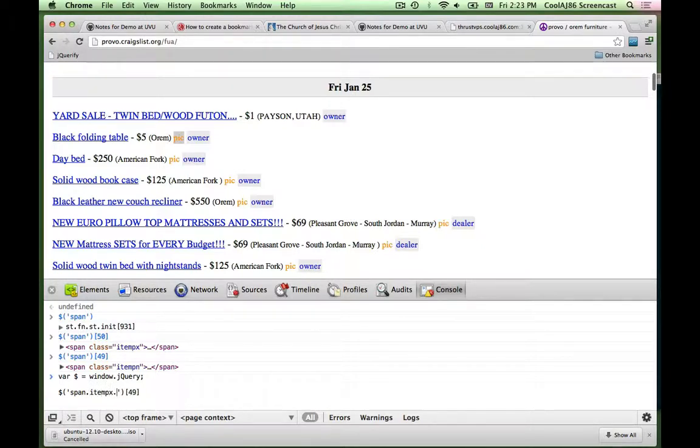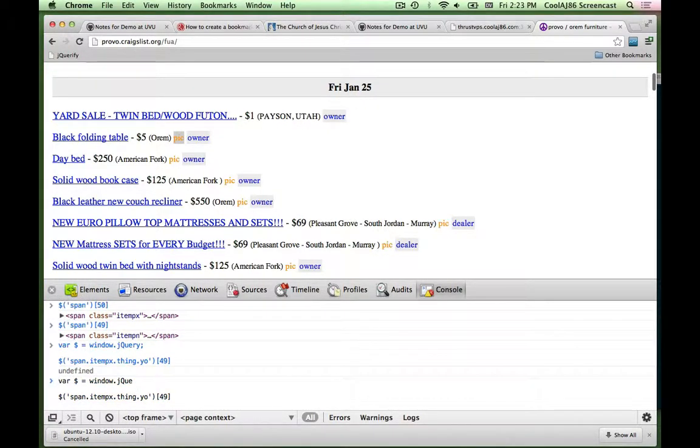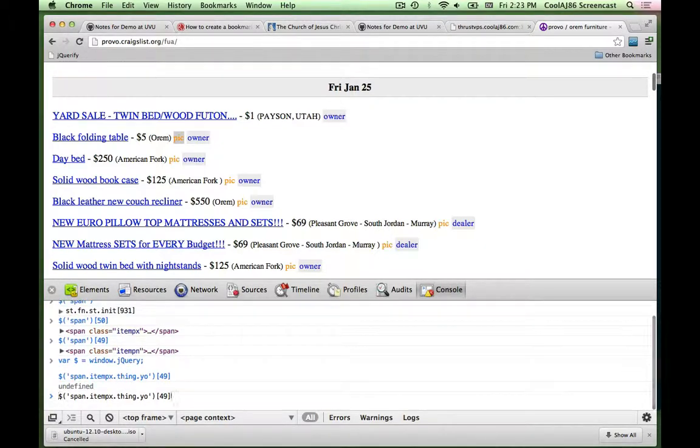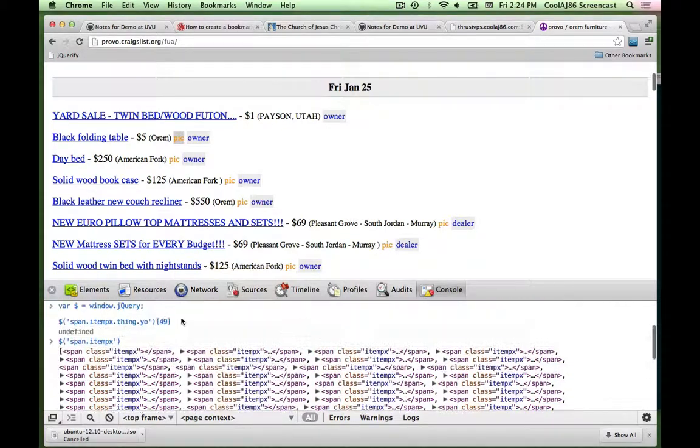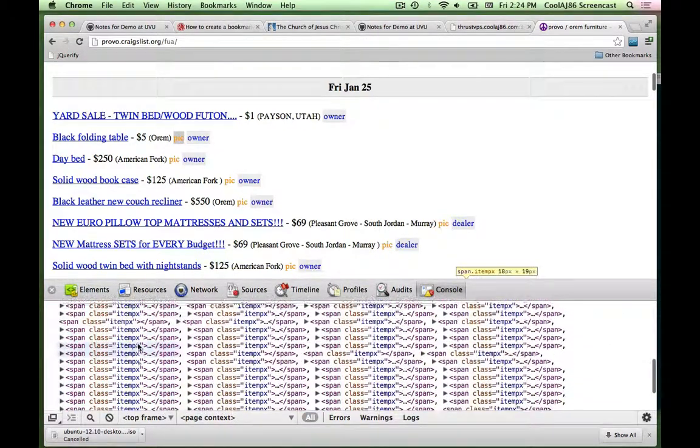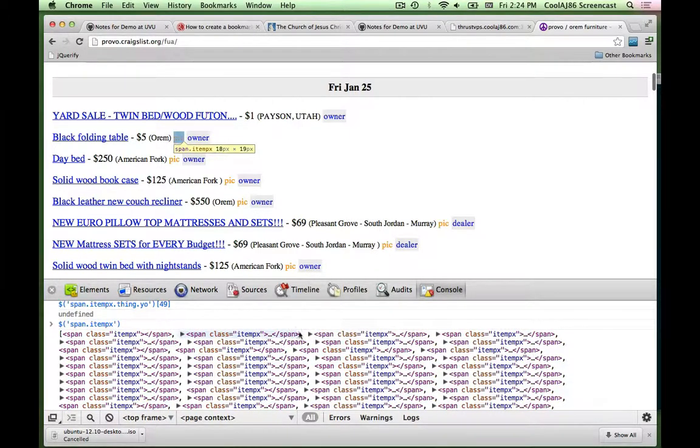So if I wanted to have multiple classes, I could do like dot item, dot thing, dot yo, and that's not really going to return anything because nothing has all of the classes item, thing, and yo. But if I just return the ones that have item.px, then I get a list that's manageable. And I can go through them and see that they're definitely here on the page. So now I have a list of at least the word pick, right?